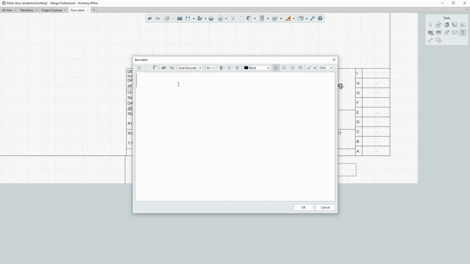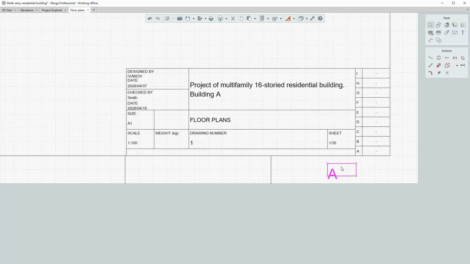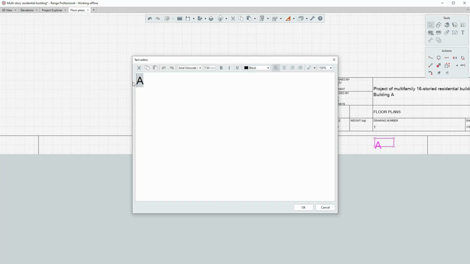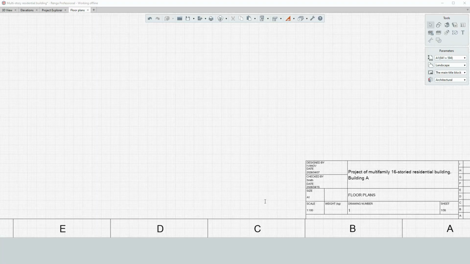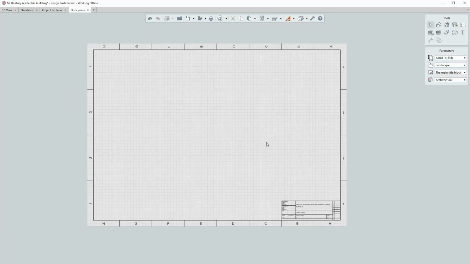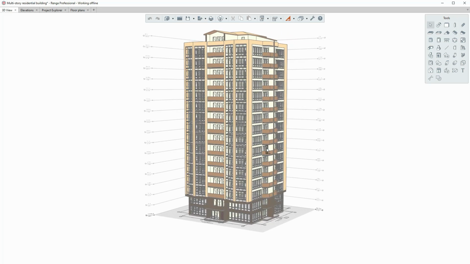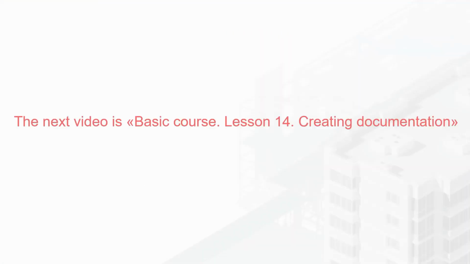It is worth noting that we could have created our main title block entirely manually on the Drawing tab without using the Tables tool. This is the end of Lesson 13. We will continue studying the creation of drawings in the next lesson.